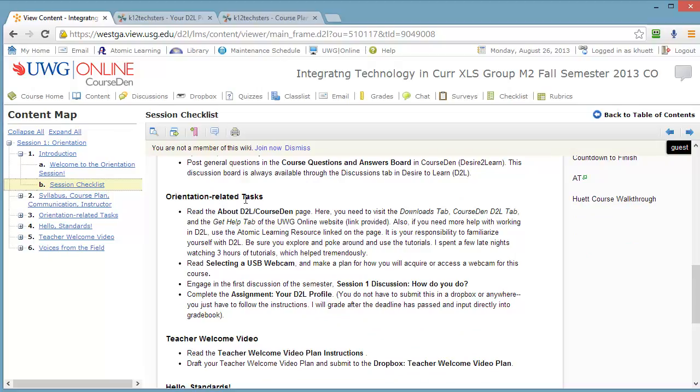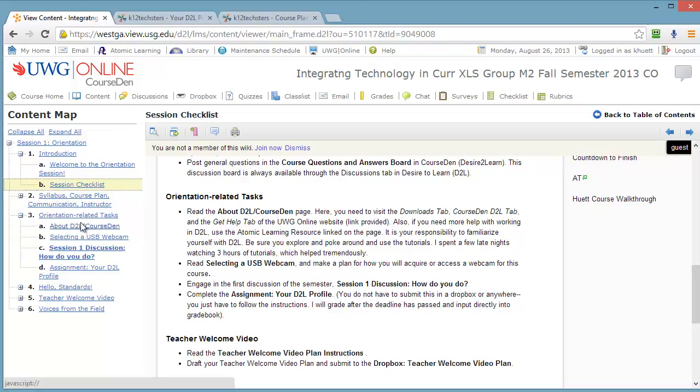Under orientation related tasks, you would open this section up and find these links that correspond to it. You can check out the About D2L CourseDin page. It gives you a link to UWG Online, but a more direct link would be right here at the top. It's always there, saying hello, wanting you to visit it. If you don't know how to use anything in CourseDin, you need to check out the tutorials that are provided. So for each tool, like if you don't know how to make a discussion post, you can go to UWG Online.